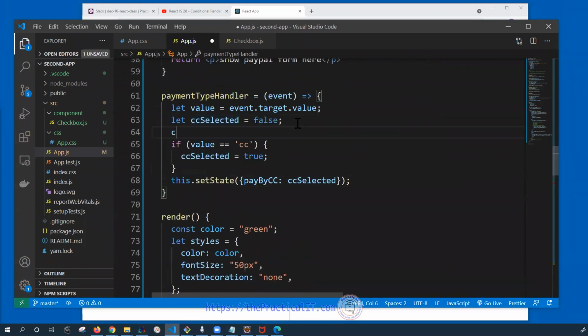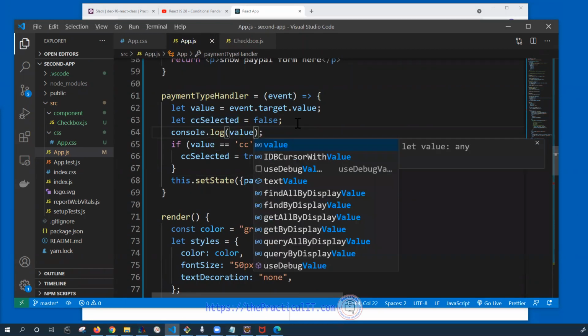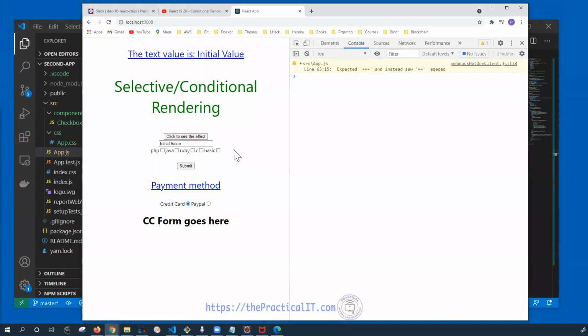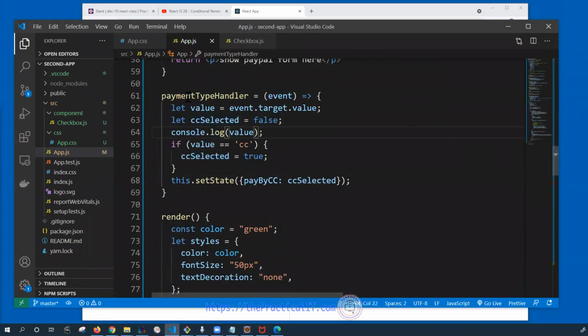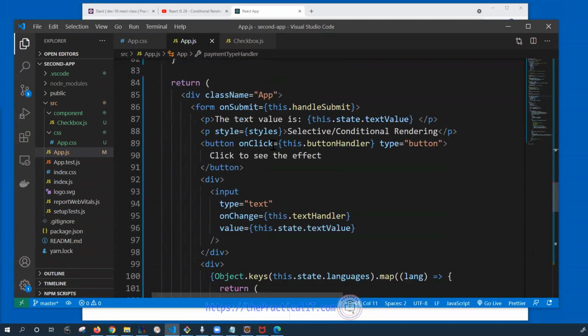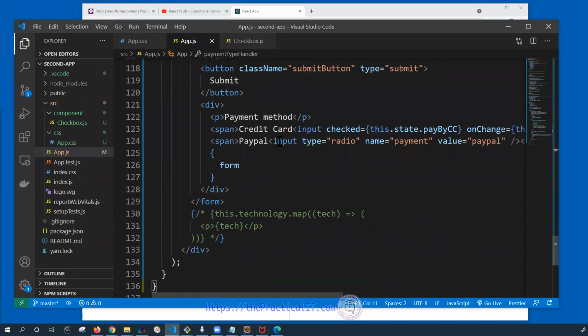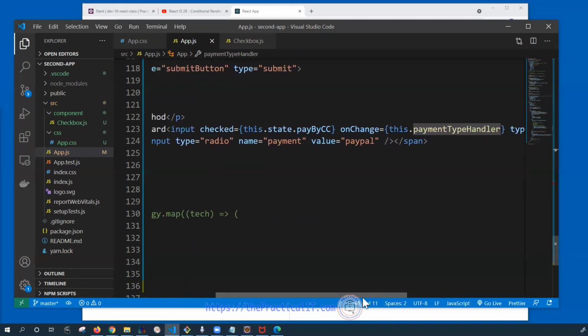So let's say console.log value, just for the sake of taking a look. This one, it's not even going here. Payment type handler. What am I missing? Oh, that is because onChange is handled only on one of them.